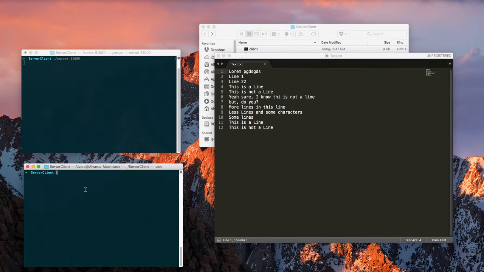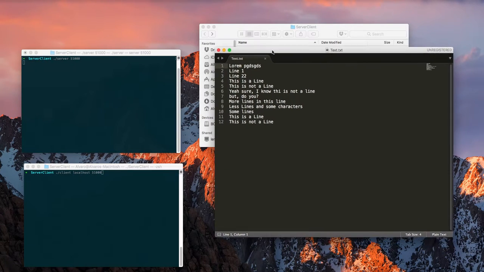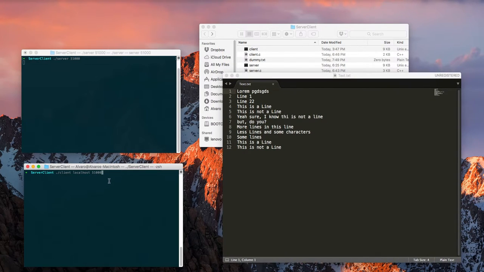So now I'm going to execute our client. I already did this before, so I'm just going to run our client. We need to provide a localhost and the port number that we provided to our server. This is our localhost because we are running this just in one machine. So let's see if it works. Remember, we already wrote the text. This is the text. So now the only thing we have to do is run the client.